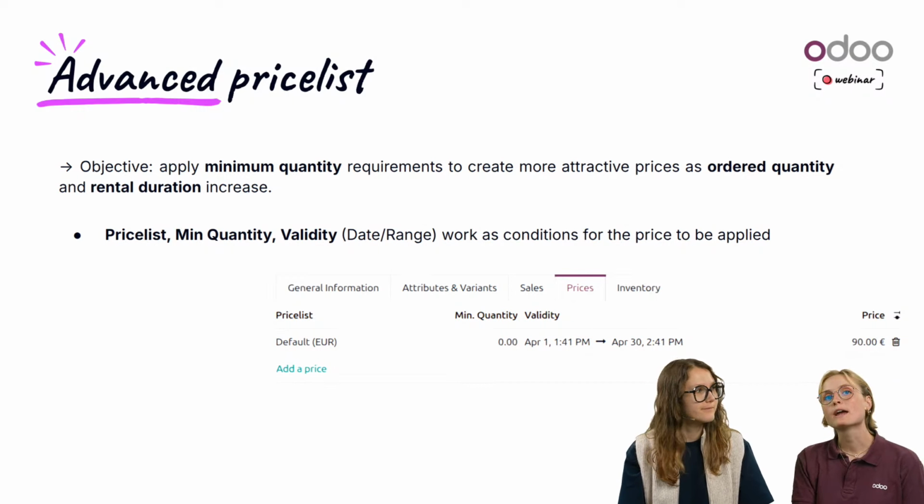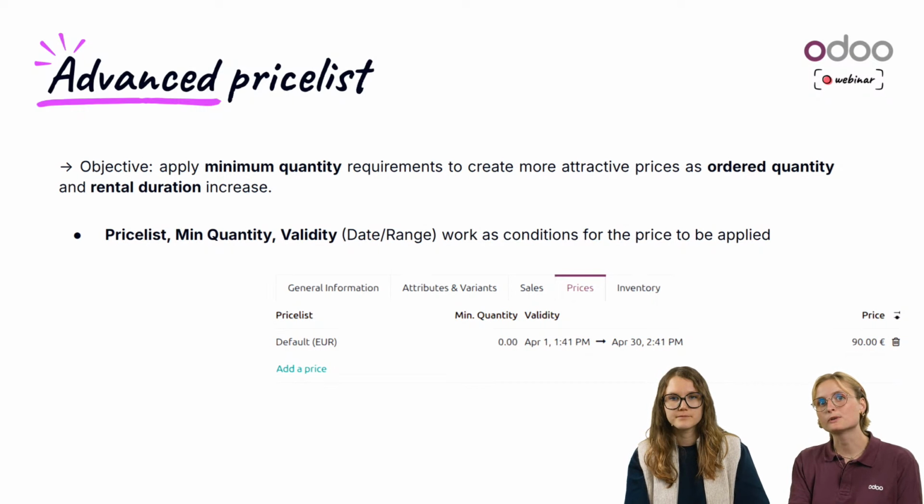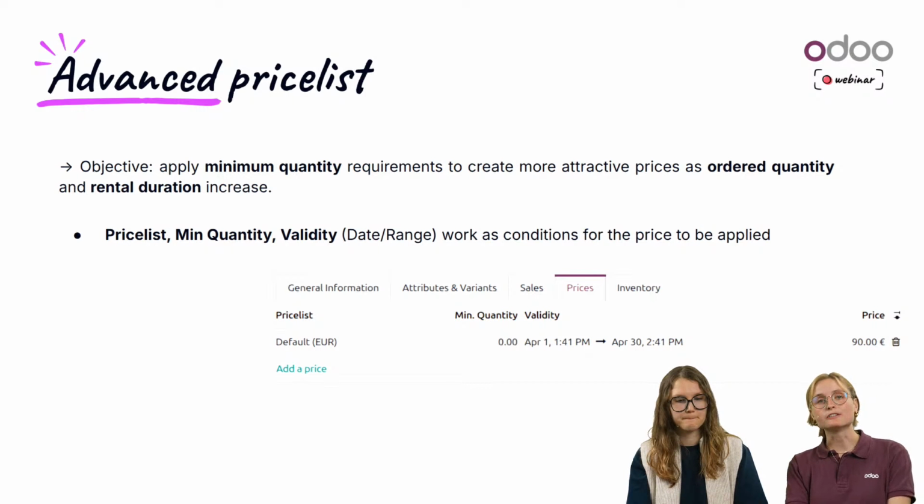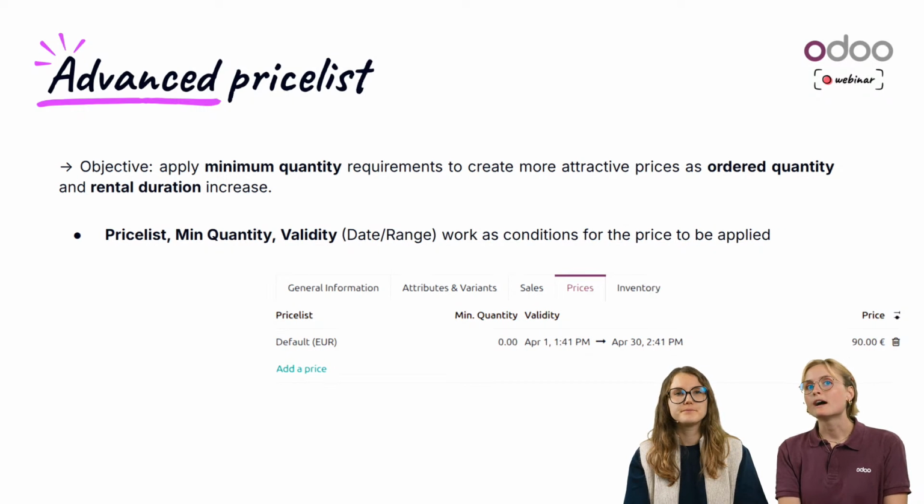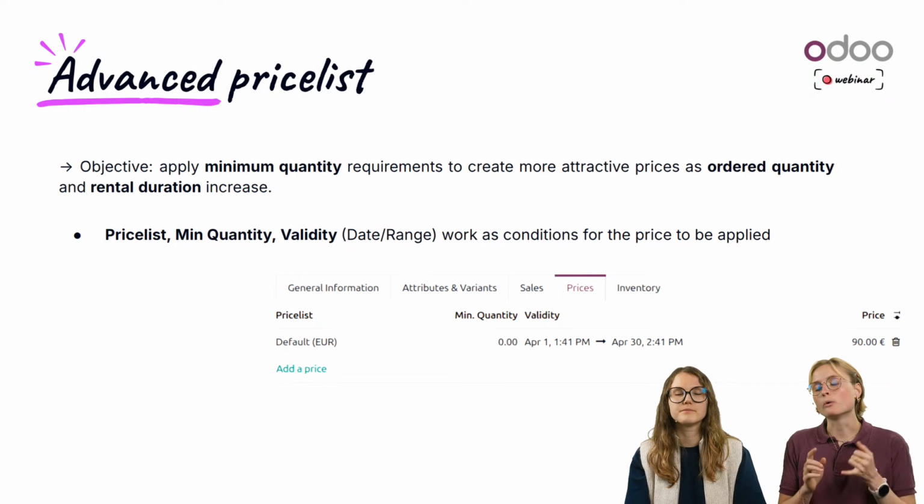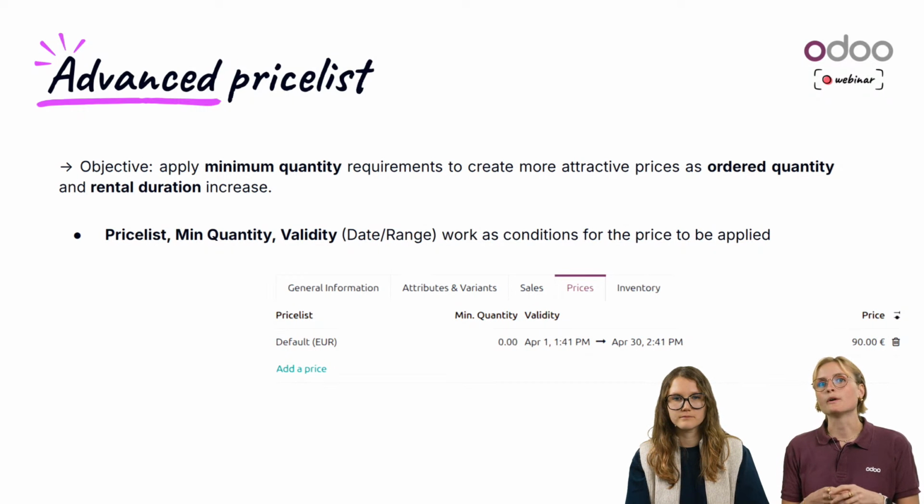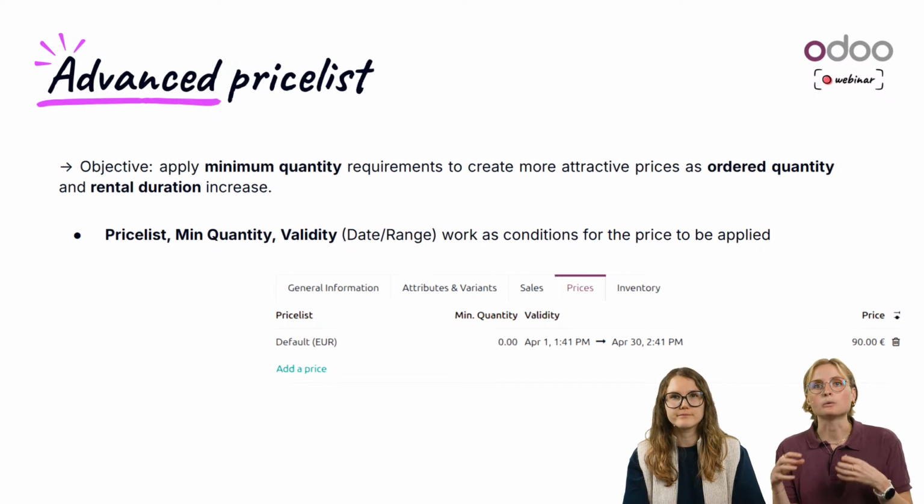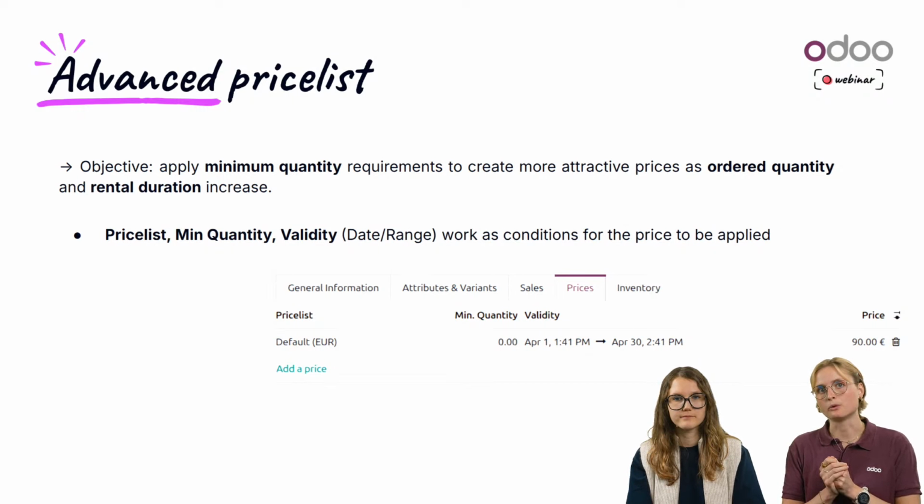So yes, now that we have seen how the basic price for the rental works, how can we configure more advanced prices? So why do we have more advanced prices? It's to be able to apply a minimum quantity requirement so that a more attractive price applies. So this will depend based on the ordered quantity on the rental order, as well as the rental duration. So for instance, for how many days it is rented. So typical use cases for such industries, or when I rent it out for a week, it will be cheaper than if I rent it out for a day, at least per day.